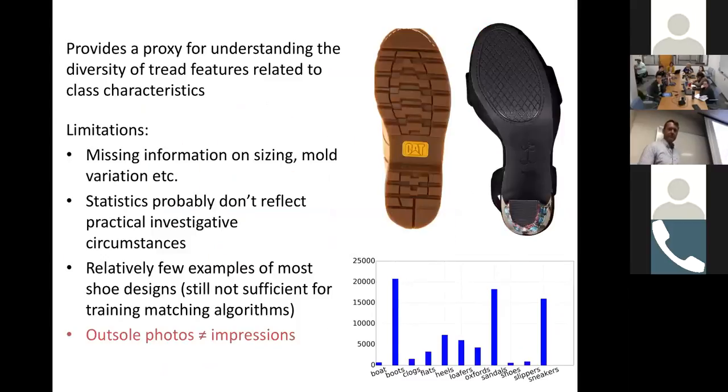So our goal is really to try to make use of this data and use it as a proxy for understanding the diversity of tread features that are out there and how they're related to class characteristics. So I should say there's some inherent limitations here. We're typically missing information, say, on sizing or mold variations that you might like to have. And of course, the statistics of this data set are not necessarily reflective of kind of practical investigative circumstances. This is sort of a slice of the world of shoes, which is for sale online, not in a particular case. And we only have sort of a few example photos of most shoe designs.